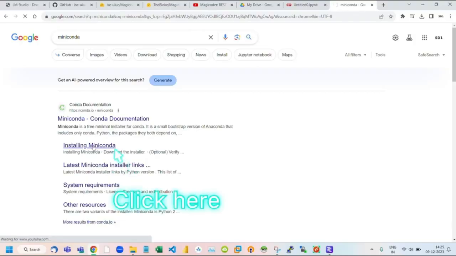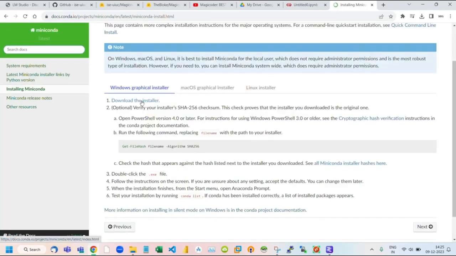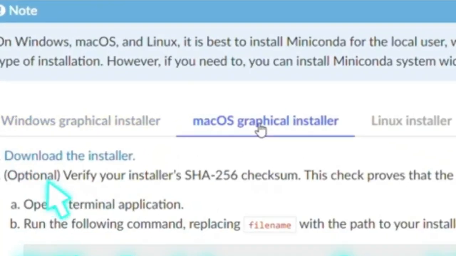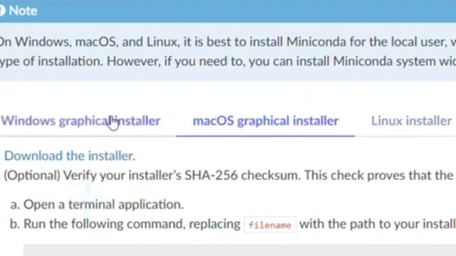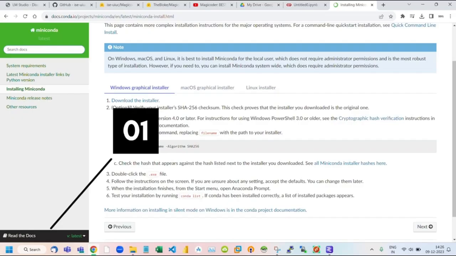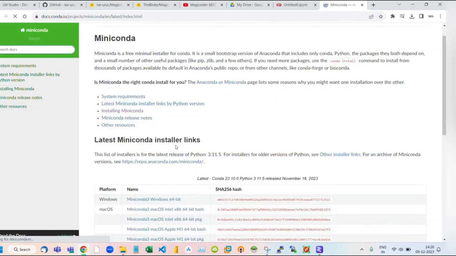First, search for Miniconda and open the first link. I will also provide a link for your convenience. Here, you will find 3 installation options for various operating systems, such as Mac OS and Linux. We are going with the Windows installer, so click on Download the installer.